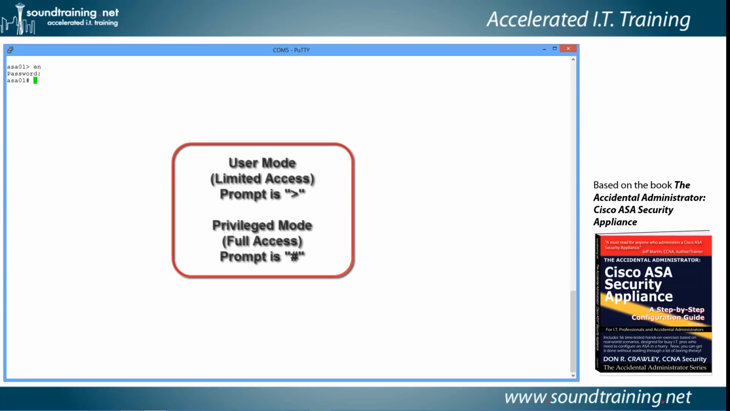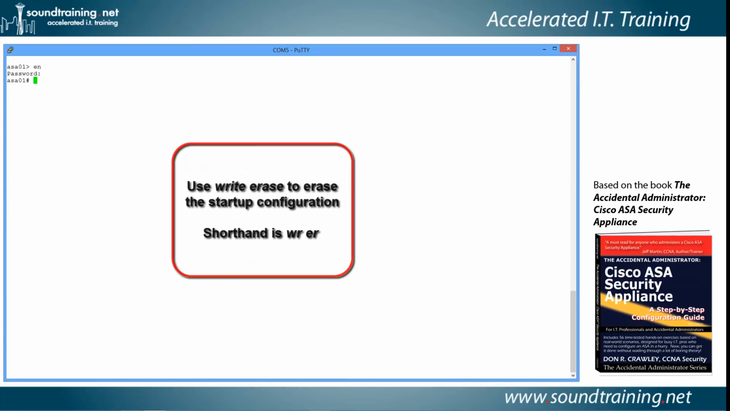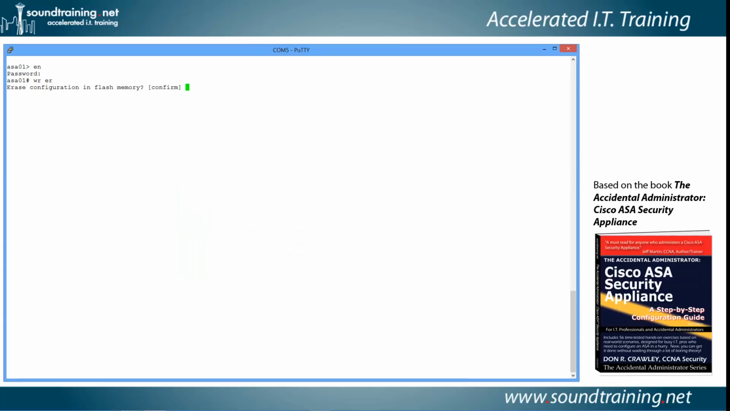The difference is that in user mode, where I have limited access to commands, the prompt is a greater than sign, and in privilege mode, where I have access to all commands, the prompt is a pound sign. Now, we're going to erase the existing configuration with the command write erase, which I can abbreviate with WR space ER. That's short for write erase. And it's going to prompt me, and I'm going to confirm by hitting enter.